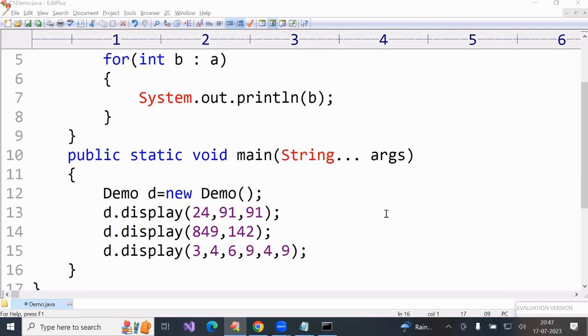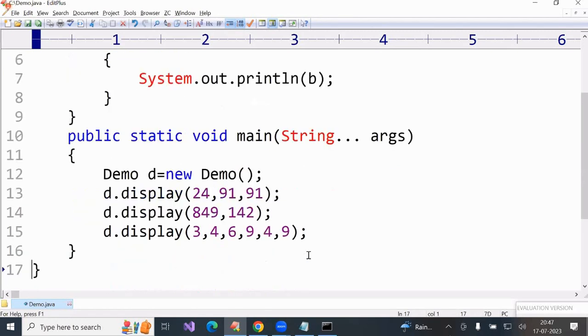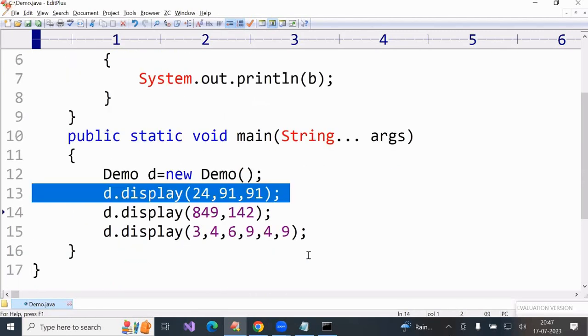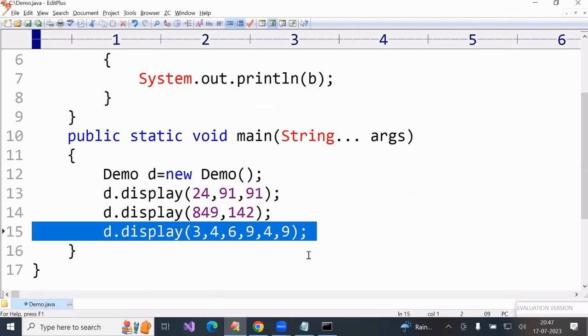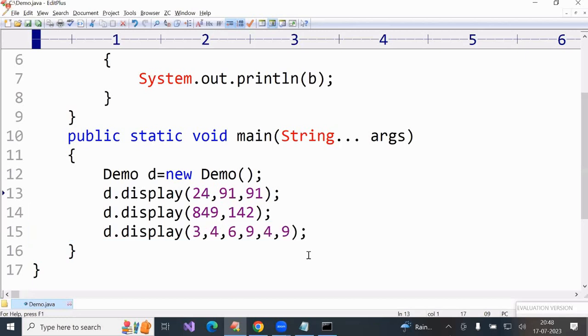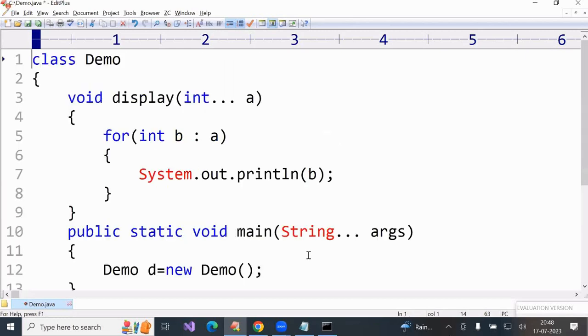Is it completed? Is it over? Okay. Here, 3 arguments I passed, valid. 2 arguments I passed, valid. 6 arguments I passed, valid. Even if I don't pass any, valid. Now, a little bit I'll change. What will happen? Think yourself. Let us write.